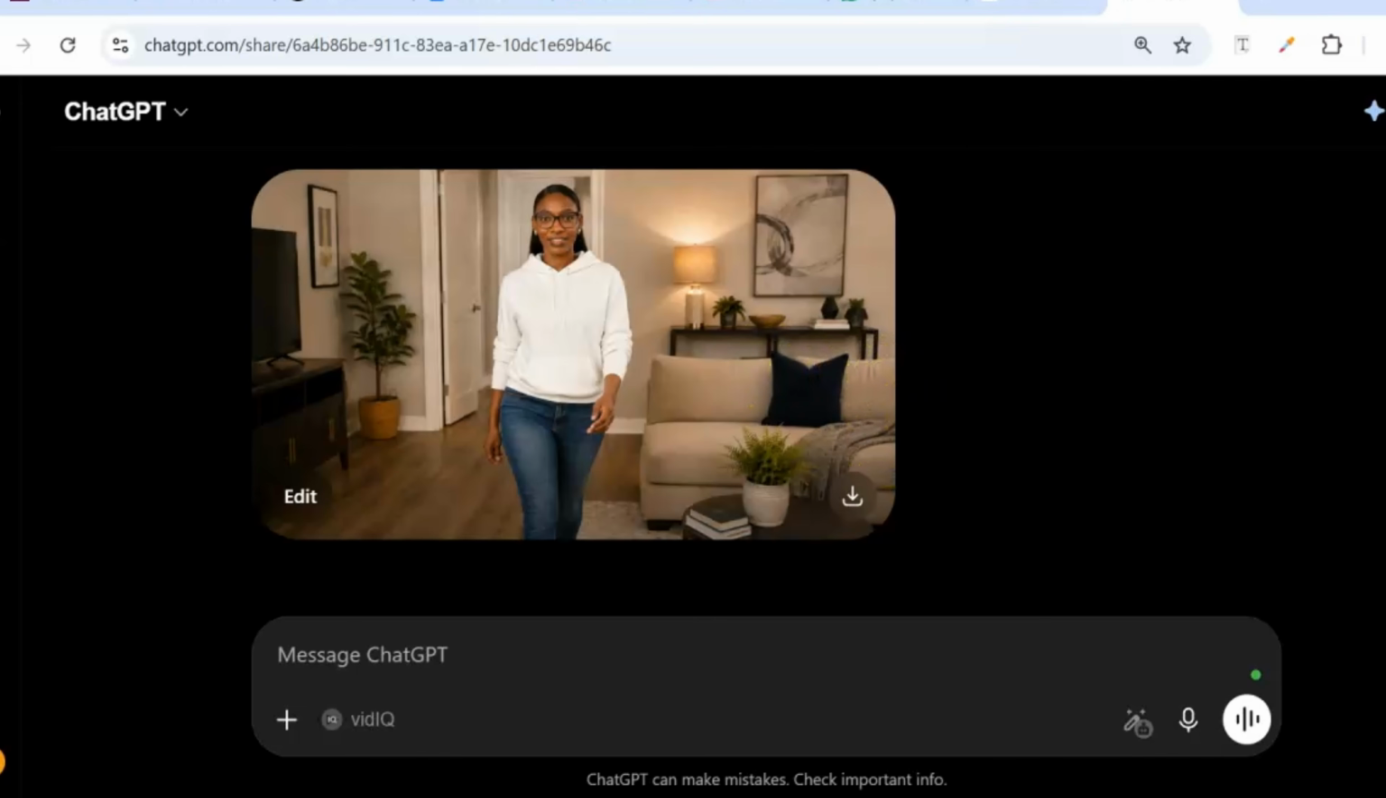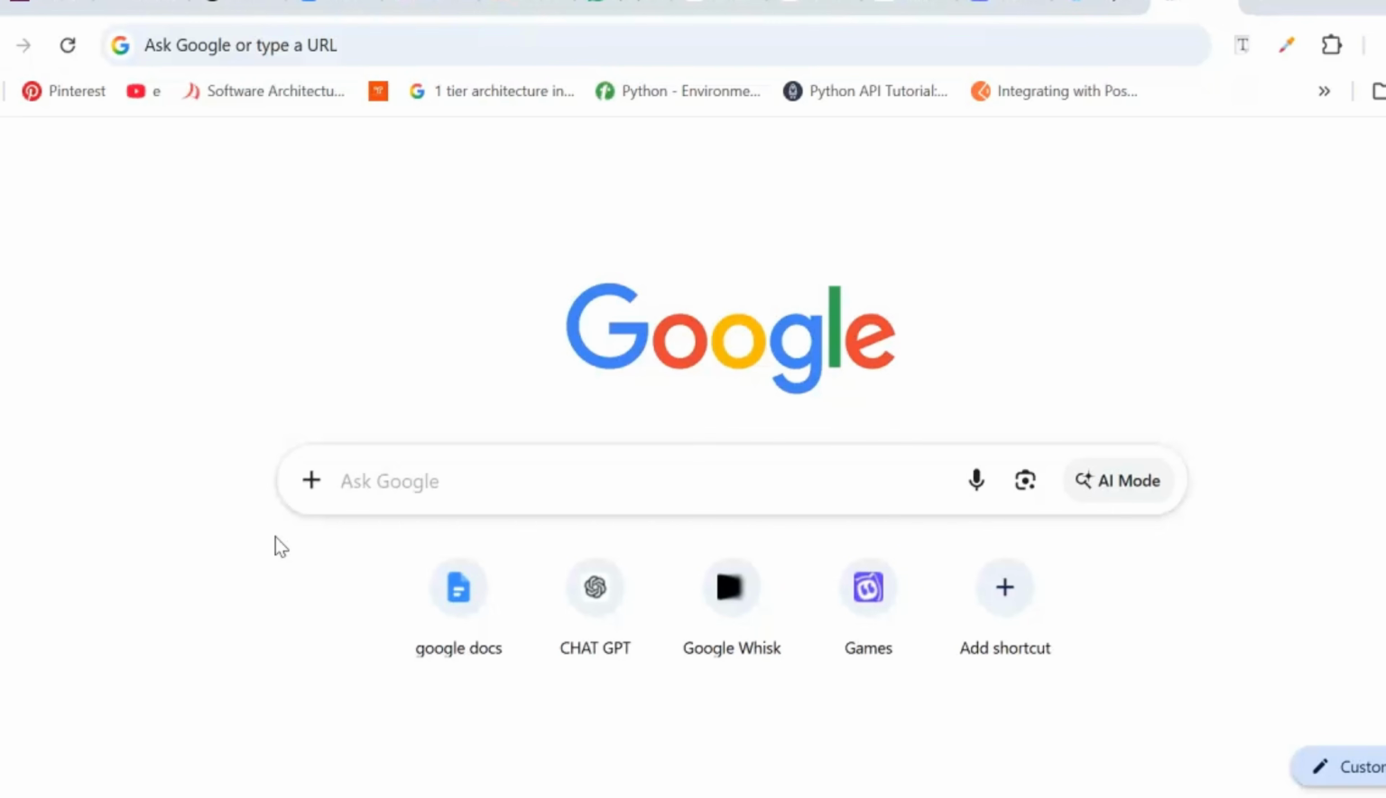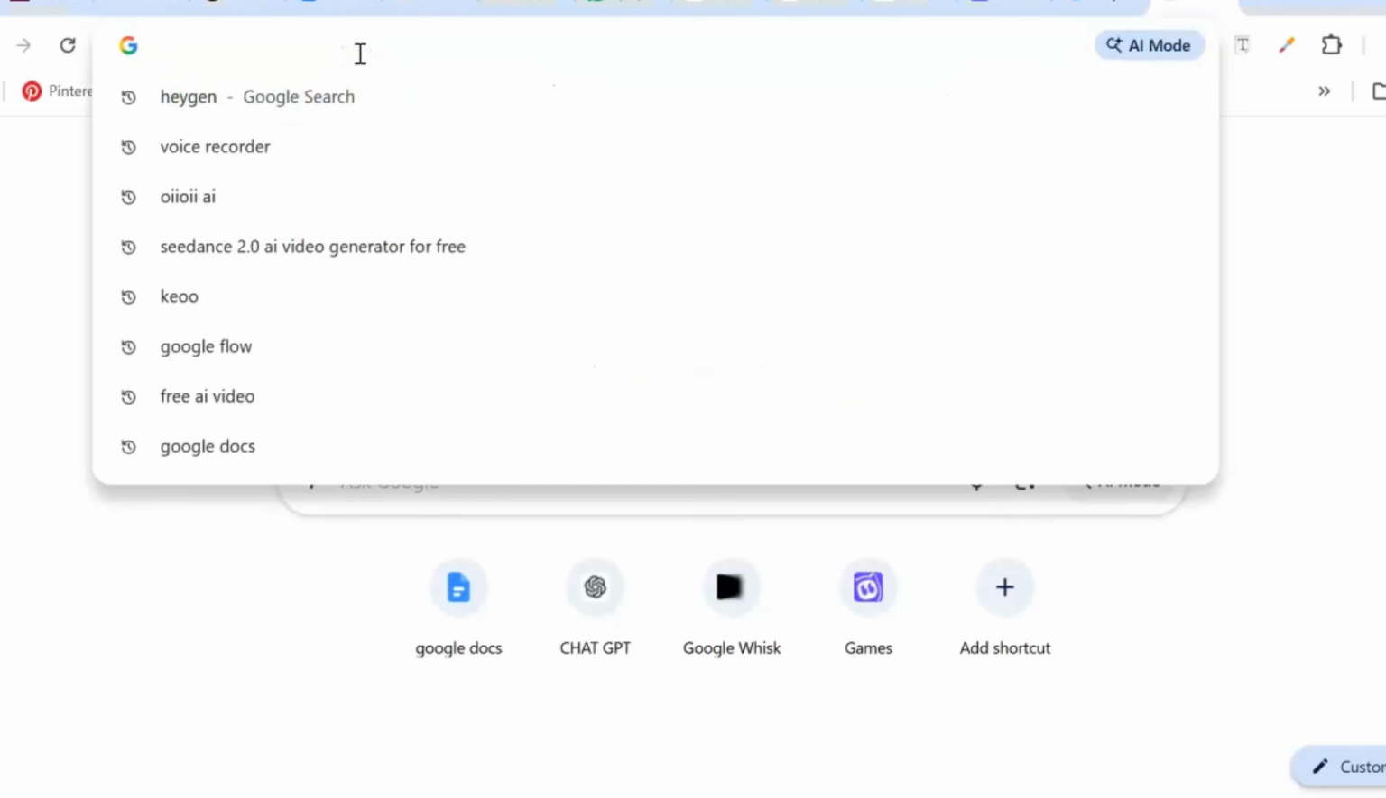So after getting your images ready, the next step is to make your AI photo say whatever you want it to say. It depends on the type of content you want to create. If you want to create educational content, there should be a script that your avatar or your photo will say. Whatever it is, just go to ChatGPT. ChatGPT will help you generate your script.